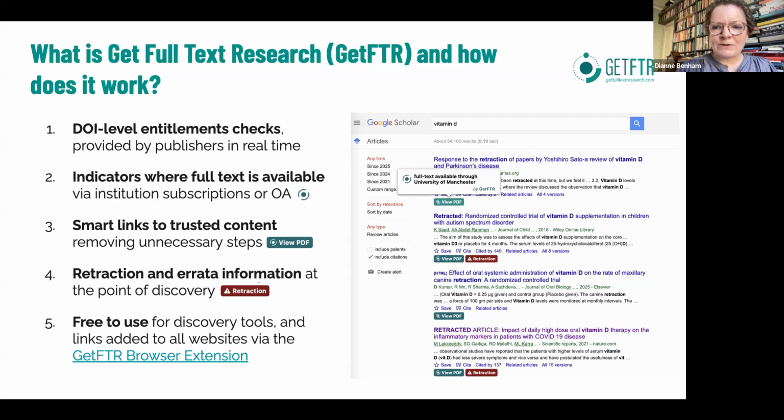Where a researcher is entitled to the content via an institution subscription or open access, the publisher provides a GetFTR smart link in that response. The discovery tool can then add the link to their UI along with the GetFTR indicator, which is the circle with the two arcs. The indicator signals to the researcher that they have access to the full text. The GetFTR smart link takes them directly to the content or via their institution sign-in where necessary. This removes the need to navigate publisher websites to find out where to authenticate.